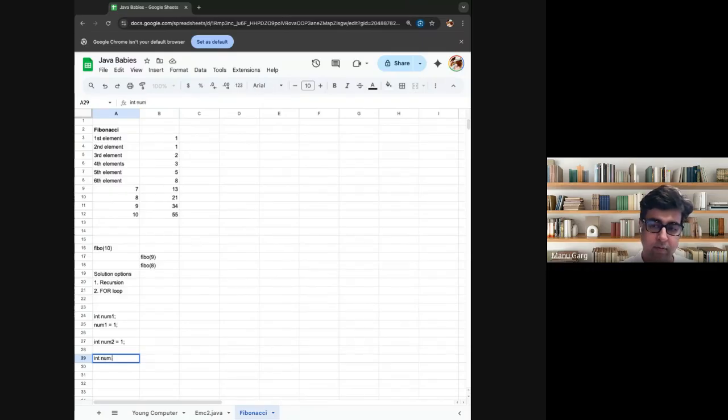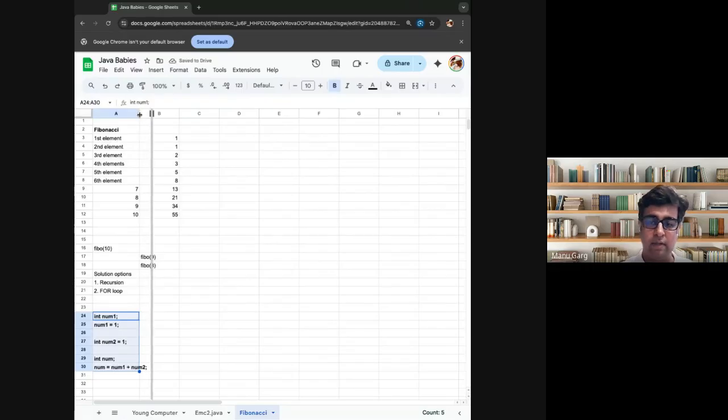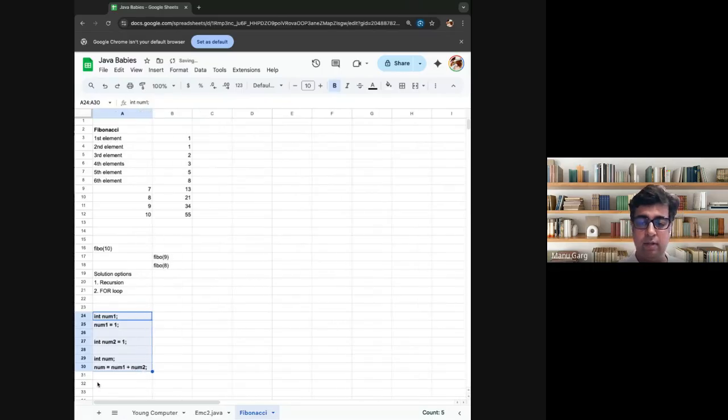Then we will introduce num, and we will say num equal to num1 plus num2. So this way we should get the third element. Let's call it num this time instead of num1, num2, num3. We'll call it num. So this is our basic logic of calculating the third element. Are you guys with me so far? Okay. So let's open our JShells and give it a go.